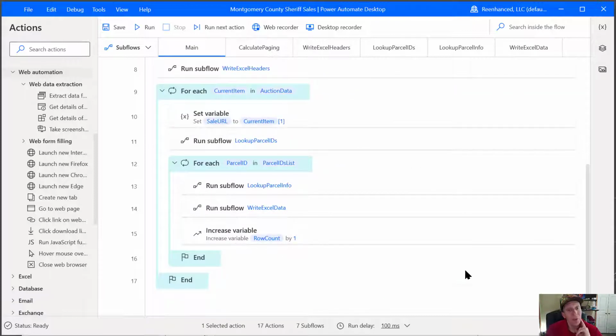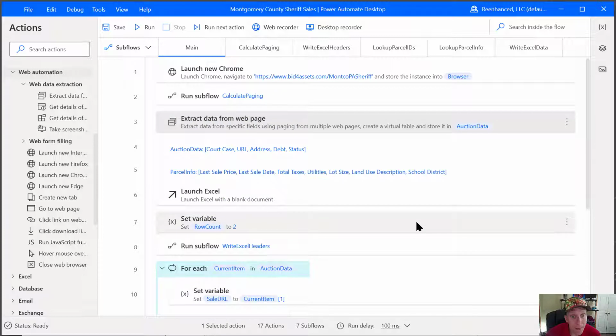I wanted to keep this quick, give a really quick overview, but this is how you can get sheriff sale data, combine it with data from another website, and make a really cool Excel spreadsheet from it all. There are many, many other things that you can do, and this is how Power Automate Desktop works.